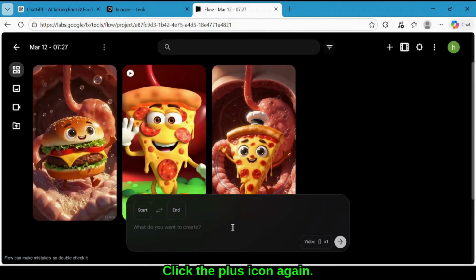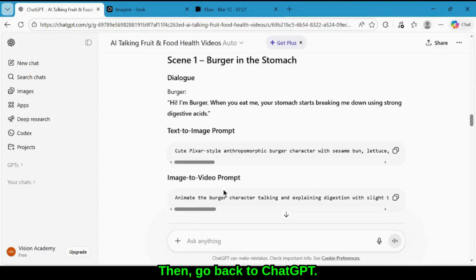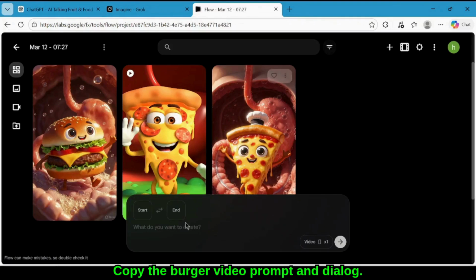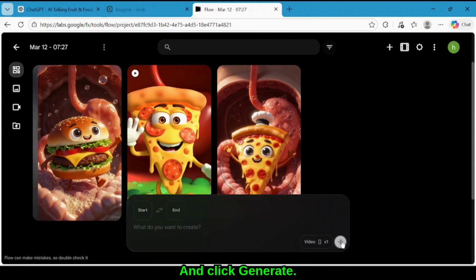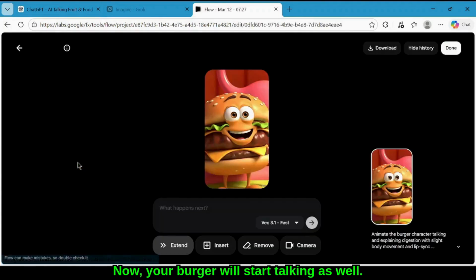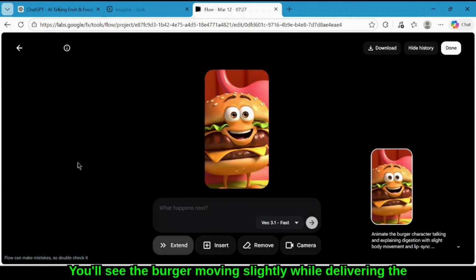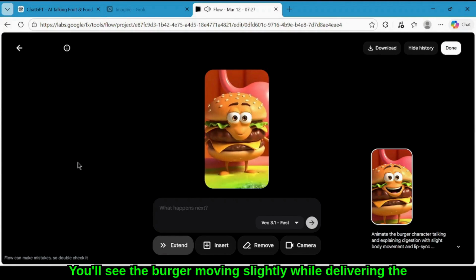Click the plus icon again, upload the burger image, then go back to ChatGPT, copy the burger video prompt and dialogue, paste it into Google Flow, and click Generate. Now your burger will start talking as well. You'll see the burger moving slightly while delivering the dialogue.